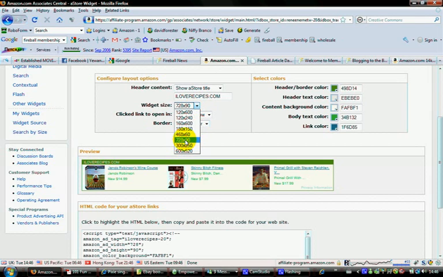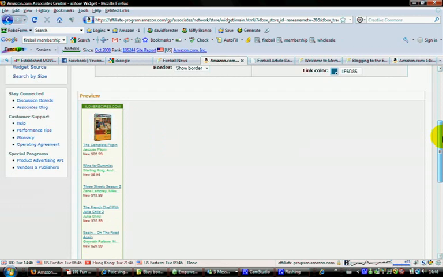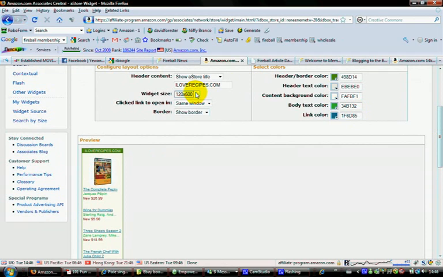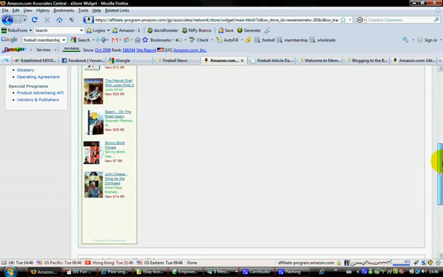If you want it in the sidebar, then you could go for 120 by 600, which basically gives you this display, but I like each item having a picture because people like pictures and people normally click on pictures. They don't go for links without pictures. That is my personal take on that. So I normally go for the 160 by 600, which gives you this beautiful display.